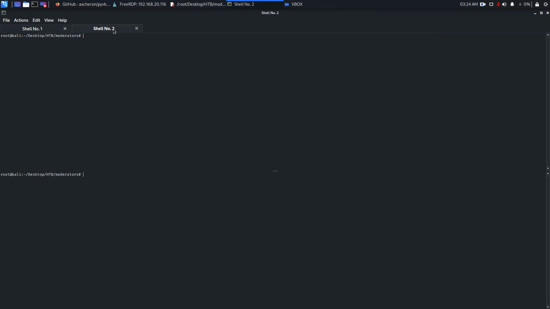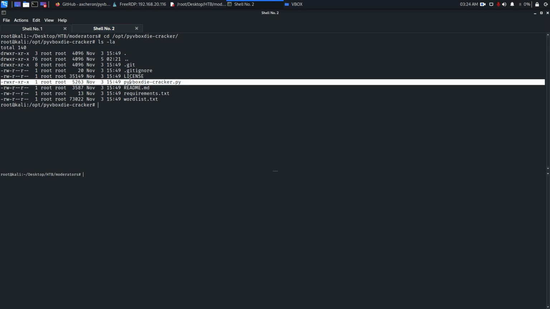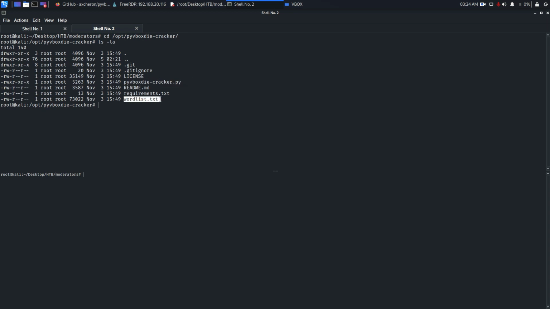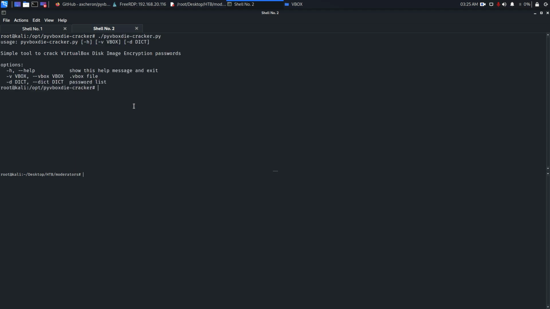Now I'm going back here, cd /opt/pyv, okay, ls -la. So this is the file, and once you clone this repository, you will find a word list here. I'm going to use the same word list. So let's clear here, and we are going to use this, and there are two options, two switches. One is to specify the .vbox file and the word list.